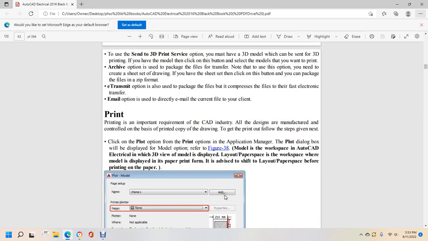And then print. Printing is an important requirement for the CAD industry. All of the design and manufacturing control is based on the printing, a copy of the drawing. To get the printing of the file, follow the next steps. Click on the plot option in the print option of the application menu, and the plot dialog box is displayed with the model option.